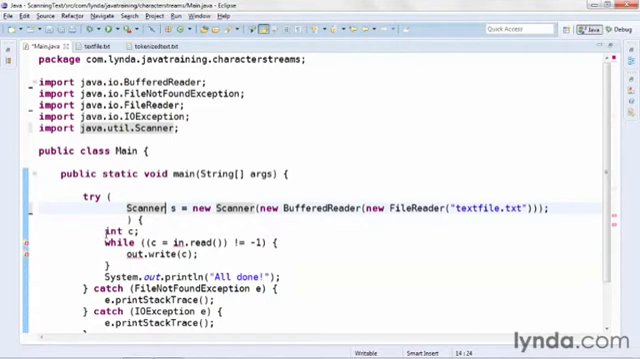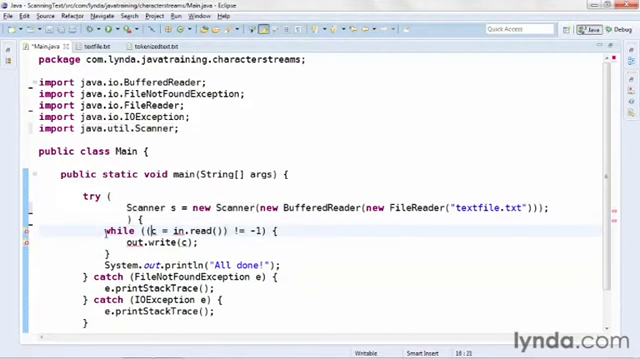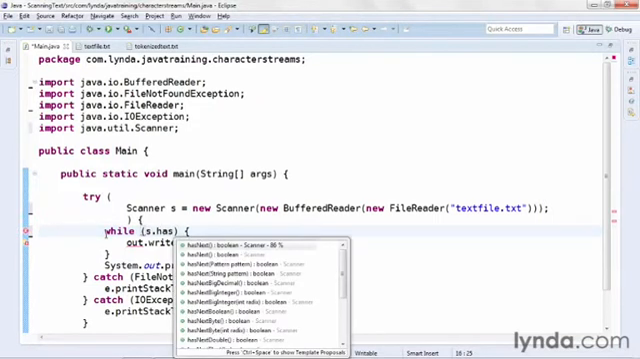Now, when you scan, you're going to be reading one section of text at a time, separated by tokens. And the default separating token is a space character. So, to read the first file, textfile.txt, I'm going to remove the int variable, I won't need that, and then I'll change the condition for my while clause to s.hasNext.